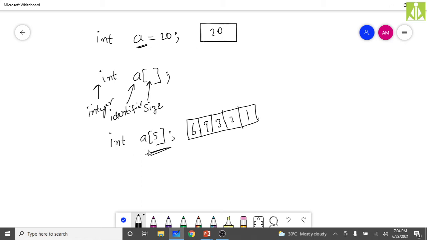But in case of an array, how can you access the individual elements from an array? Using the index. Using the index, we can access the individual values from the array. So declaring the array like this with 5 elements allocates 5 memory locations, and you can access these with the help of the identifier followed by the index. You have to put the index value in between the square brackets.